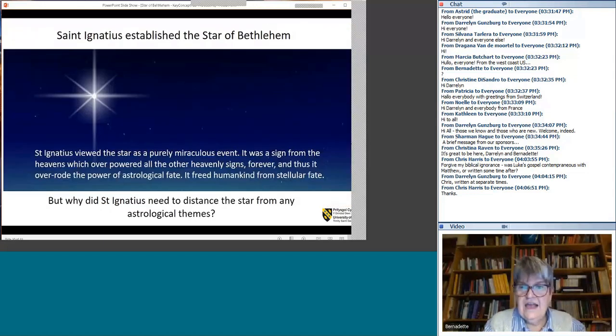So Ignatius actually starts the whole story of the Star of Bethlehem. In other words, he creates it based on Matthew's pericope. And as I said, he viewed it as purely miraculous, and he viewed it as the beginnings of the end of the power of astrology, and that humankind was, by Christ's birth, freed from stellar fate.